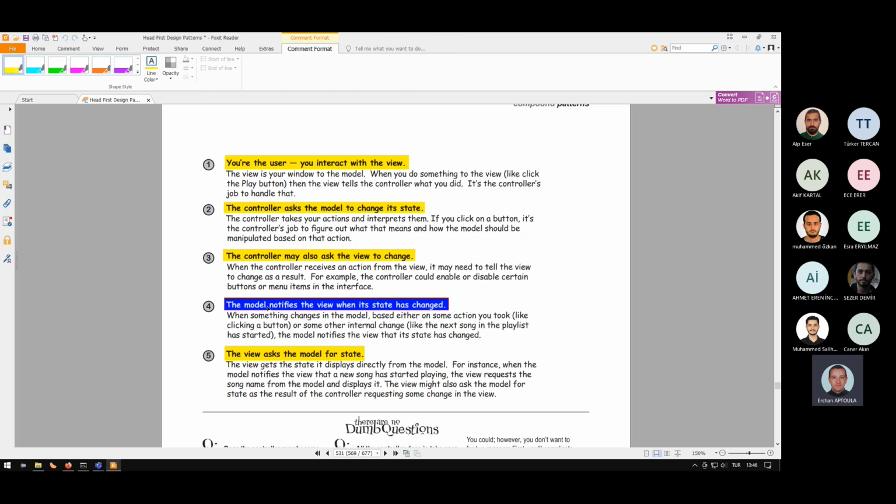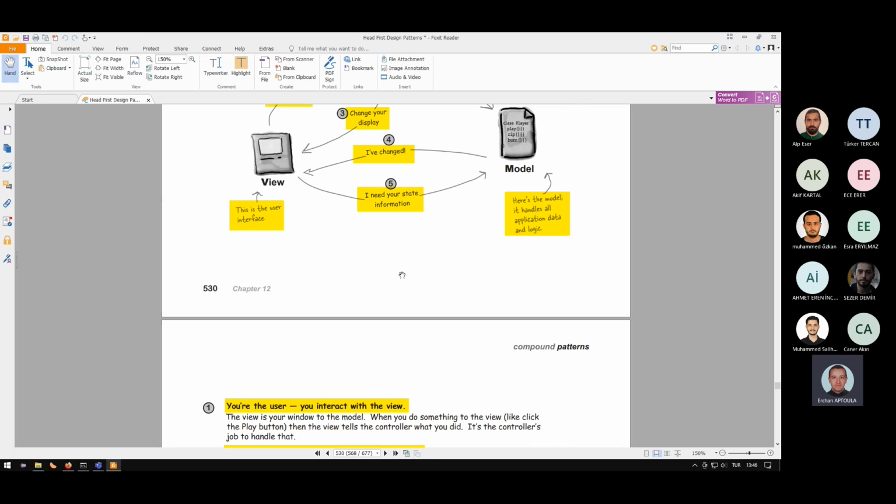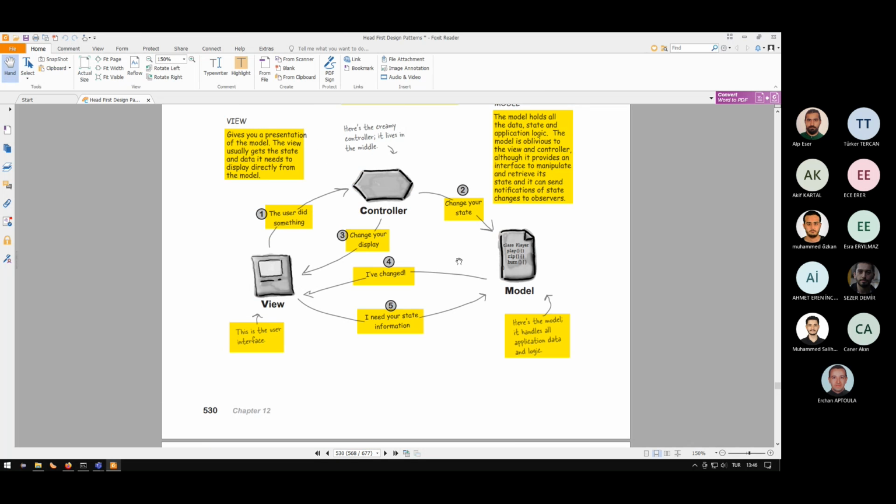Now the model, of course, after it is done updating itself, changing to the next stage where it is supposed to be located, so playing the new song or playing a previous song or maybe shifting through the playlist, then it notifies the view that its state has changed. And of course, the view can also ask preemptively for the model in order to get information on its current state. So these are the possible arrows that you have between the three components of MVC.